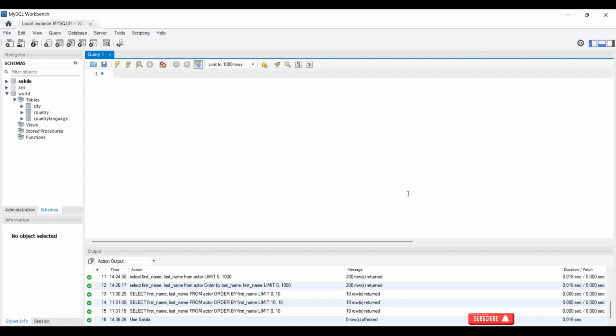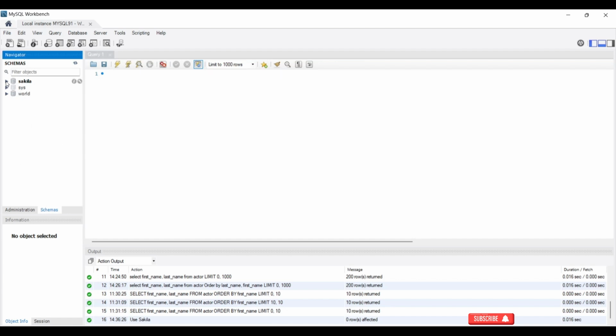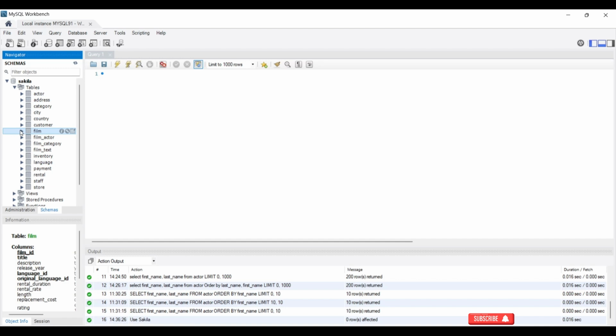So our first example will be top 5 longest films. Don't forget, we are still using our Sakila and world database. You could see the Sakila and these are the tables, and we have our film table here. So let's say in this film table that we are seeing, we want to select our top 5 longest films. We are using title and length.